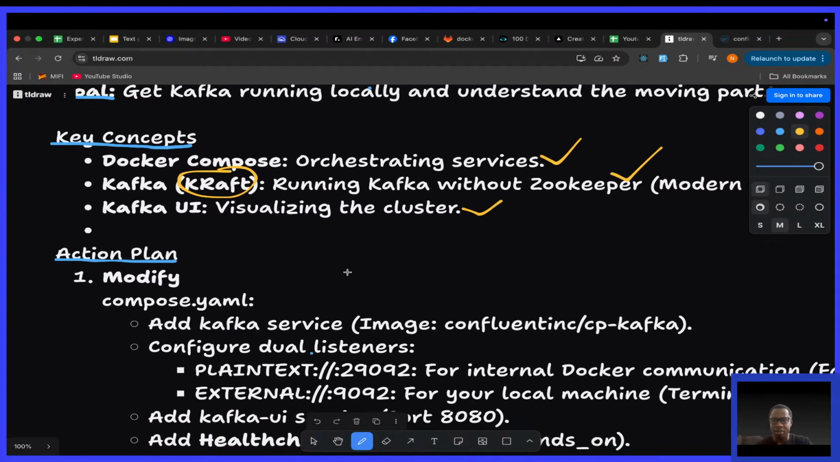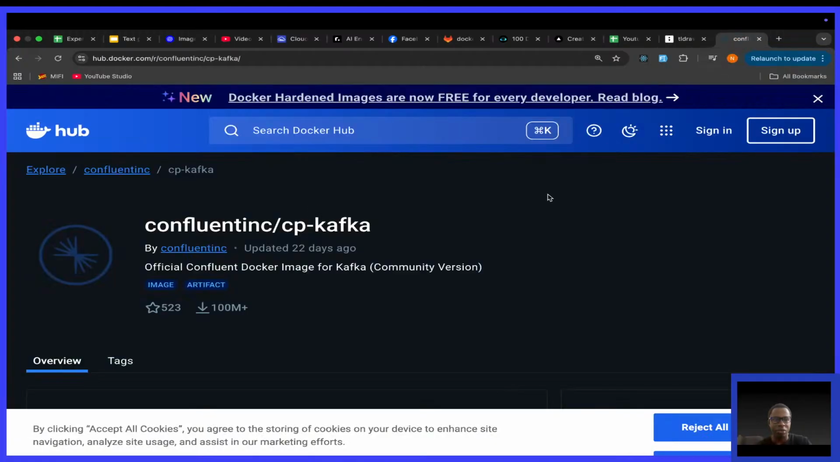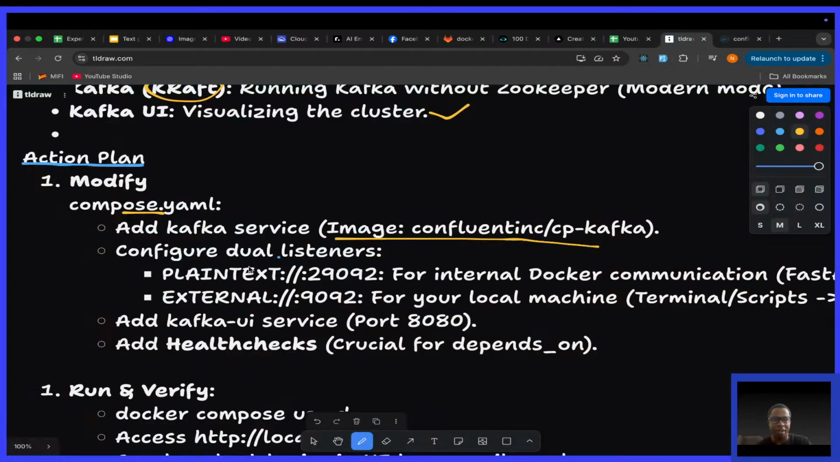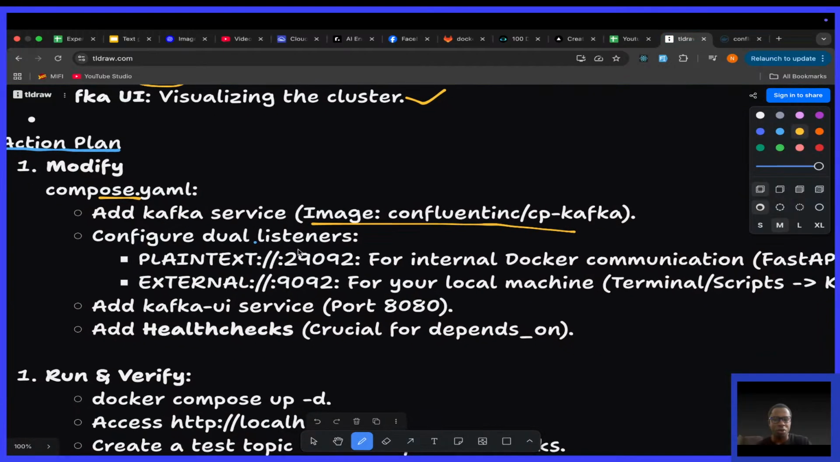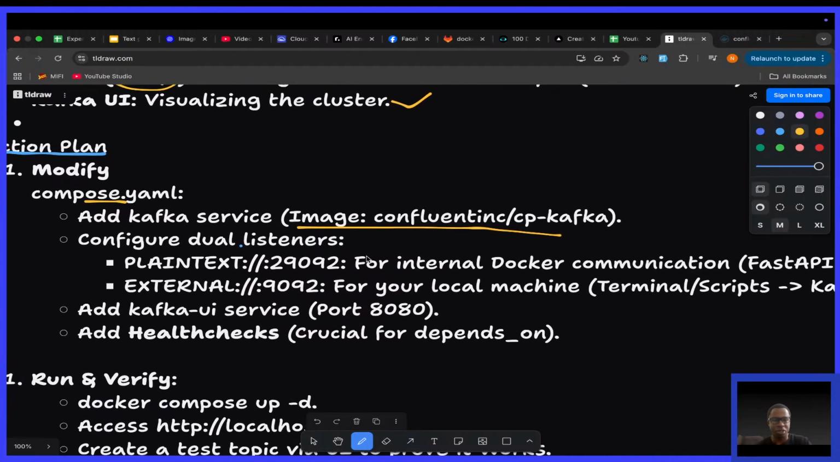So what is the action plan? The action plan is this. I'm going to modify the compose.yaml. I'll add a Kafka image like I've just showed you, the Confluent Inc. CP Kafka, which is this one here. After that, the next thing is to configure what they call listeners. I'll explain to you what a listener is. We're going to have 2 listeners to configure. The first listener will run on this port and the other one on this other port. So we want to have separate ports for listeners.